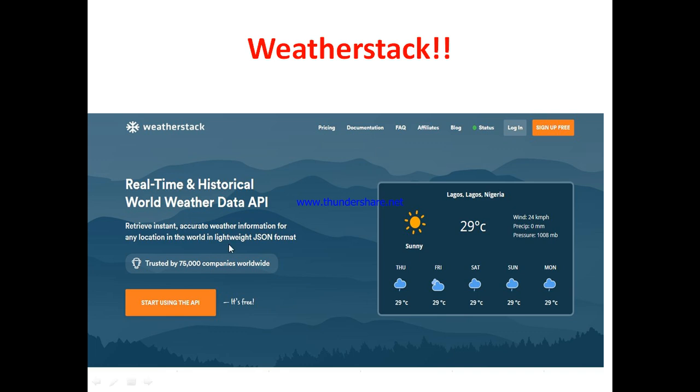So you can see what we have on their page. You can see there's a real-time and historical world weather data API. So it's an API that you can integrate with your own platform, so you can get weather information to be shown to your audience directly on your website. It gives people the opportunity to know what exactly is happening within their own atmospheric space.